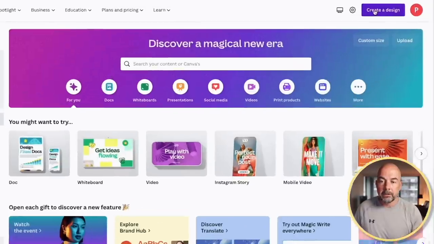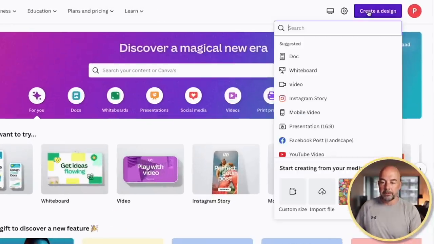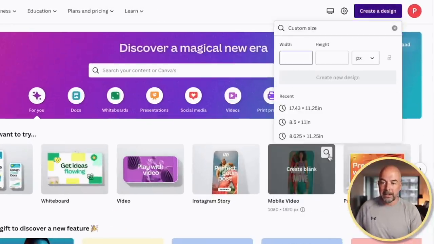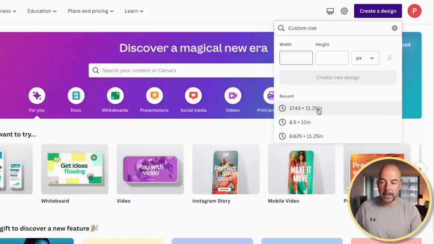So we need to click on create a design, top right, then custom size. Now I'm going to choose 17.43 by 11.25. That's a size I've already created before. If this is completely new to you, then I suggest going and watching my book tutorials playlist, which I'll leave a link to again in the description below. This is basically going to be more of a tutorial on creating the patterns rather than going through all the steps of creating the cover.